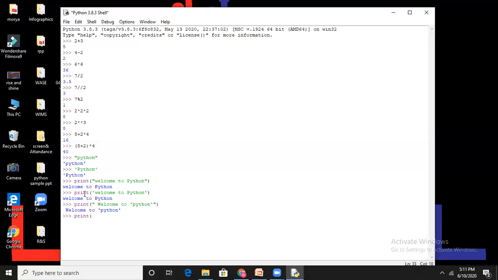Print. Suppose now I want the Python word in double quotes. So use a double quote, Python, close the double quote, close the single quote, close the parenthesis.